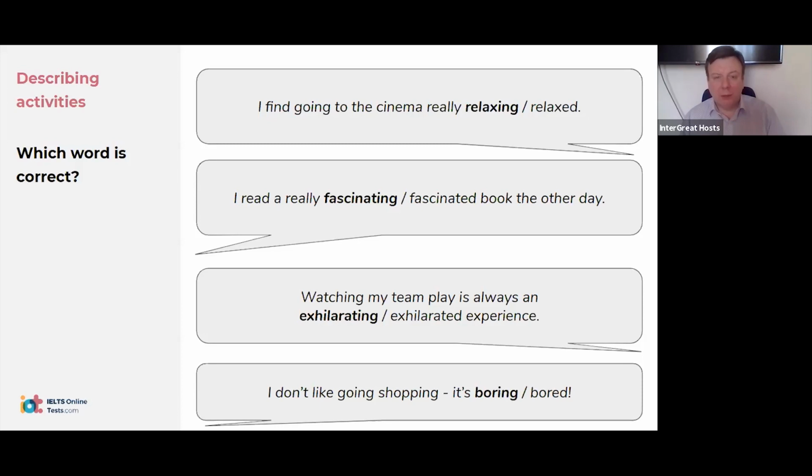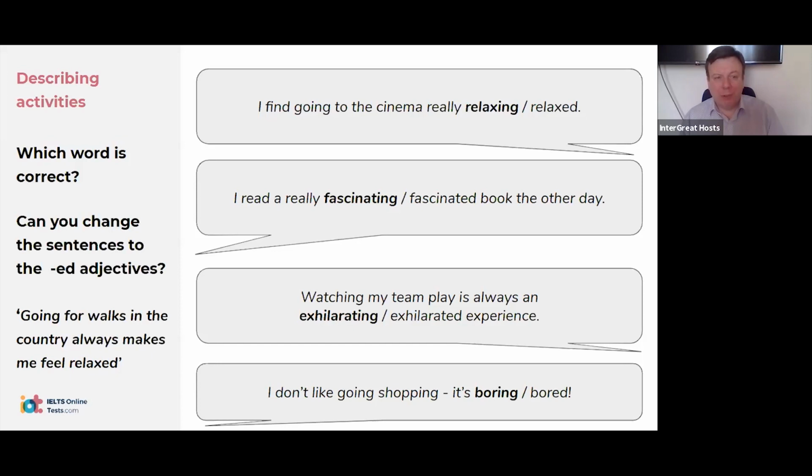Yeah, good. So, can you change the sentences to ed adjectives? So, there's an example. Going for walks in the country always makes me feel relaxed. Can you change them into ed sentences? So, go from the first one, cinema. If you're quick at typing. Marta, good.